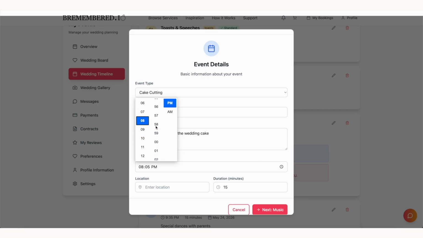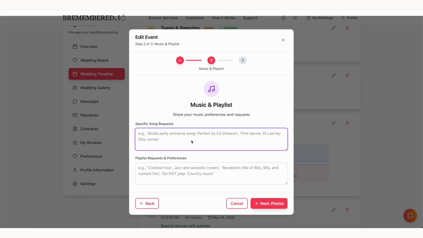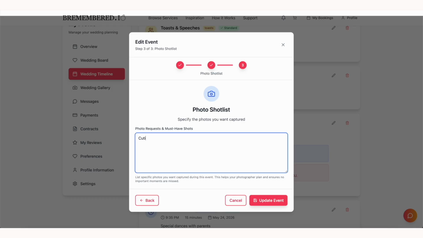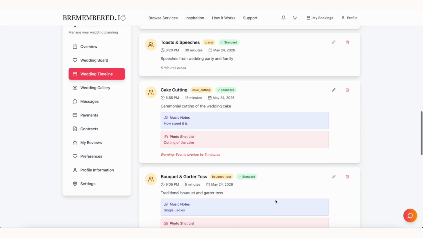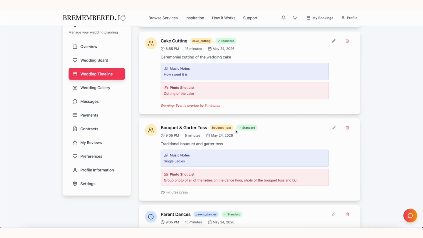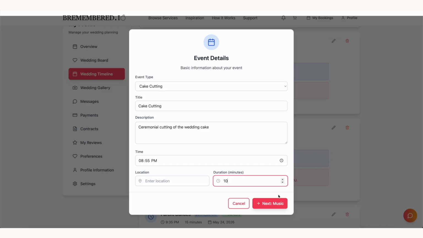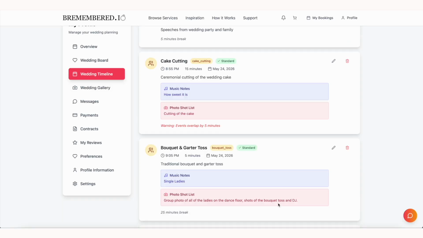Let's go 8:55. And for cake cutting, we'll do How Sweet It Is. Cutting of the cake. And we'll update our event. And now it only overlaps by 5 minutes. So much better there. We can also cut the time down. You get the idea. Super easy for everyone. And as soon as we do that, it's going to say the next event starts immediately.